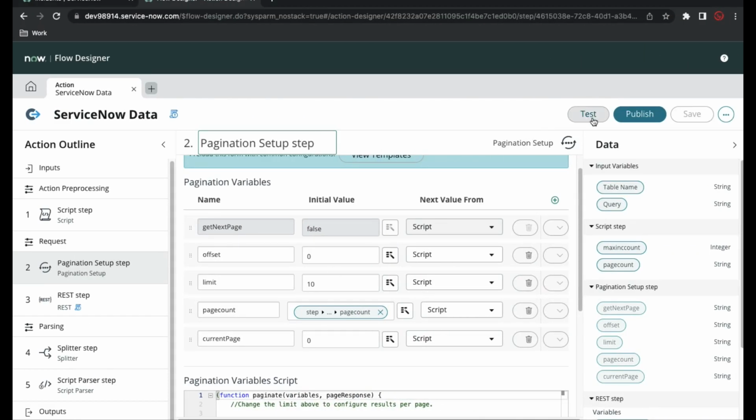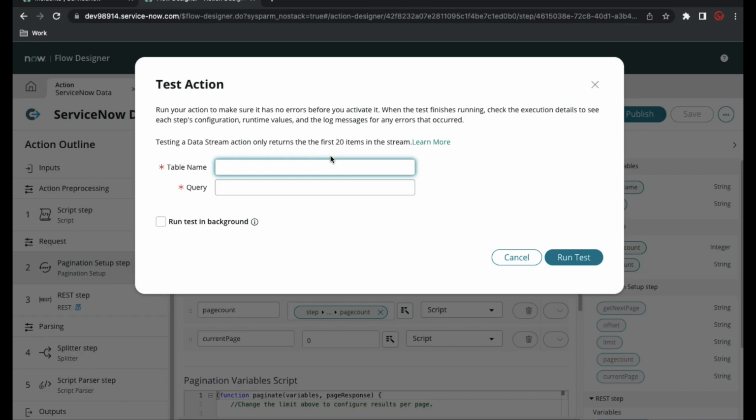Okay, now we'll click the test button. Once we click the test button, you can see it's showing that the maximum data we can get is 20 records. Because if it is actually hitting production, it could pull a million records, and it should not be like that. Just like when we click test in the transform map, it only gives you 20 records.